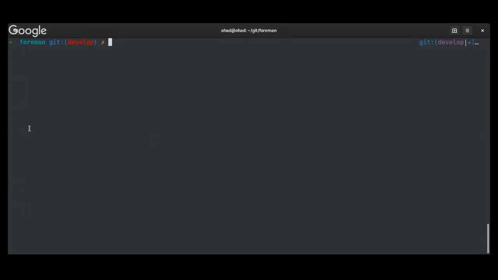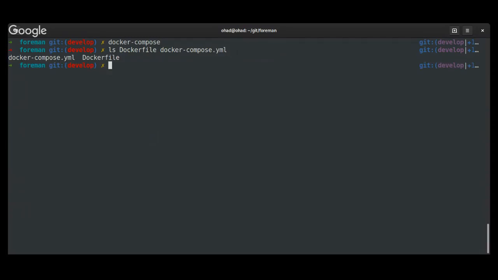Okay, so let's start with the Docker Compose part, because this is how most people will use it. Inside Foreman, there are two files that are relevant: the Dockerfile and the Docker Compose YAML. The Dockerfile defines how to build the image, and the Docker Compose is what actually triggers and executes the image. We actually have multiple sets of images, which I'll show in a minute.